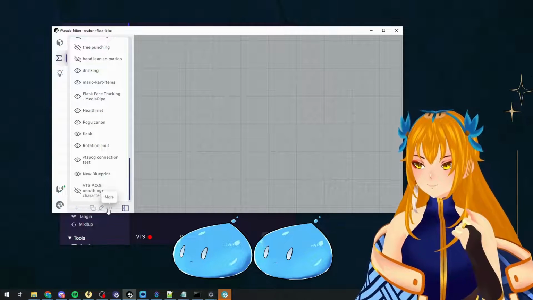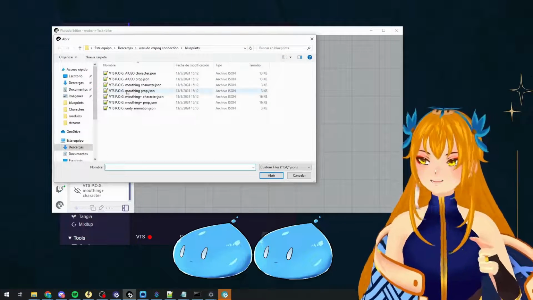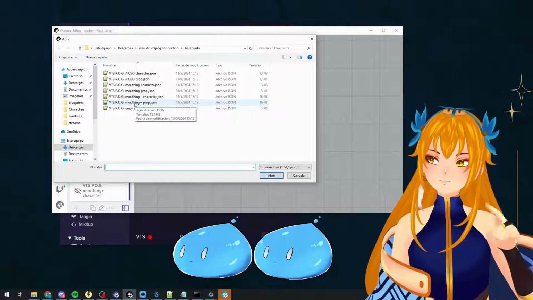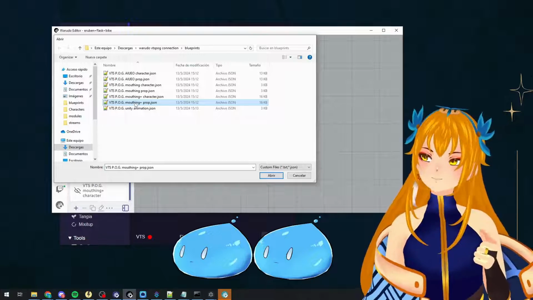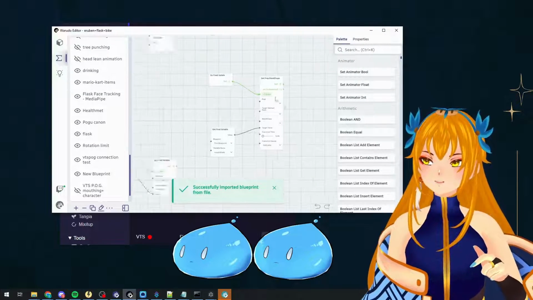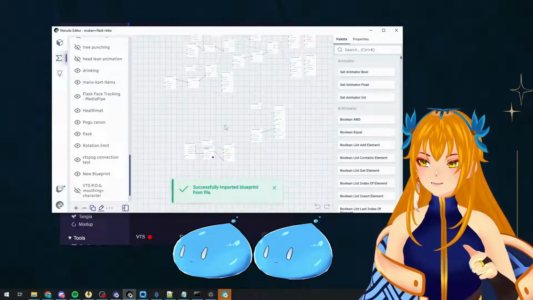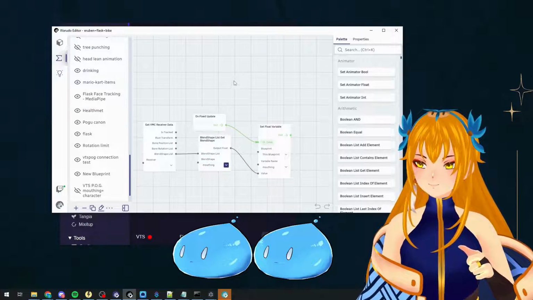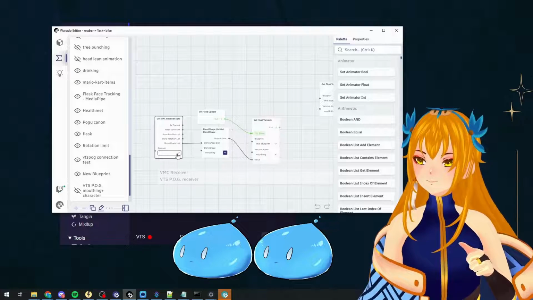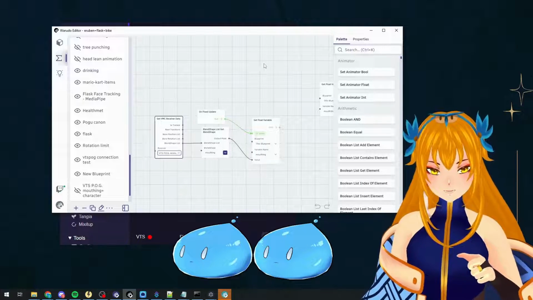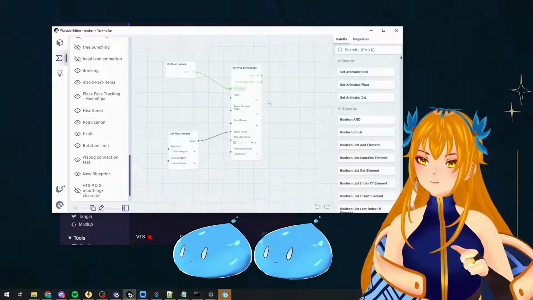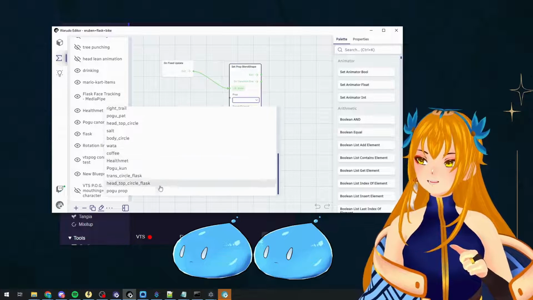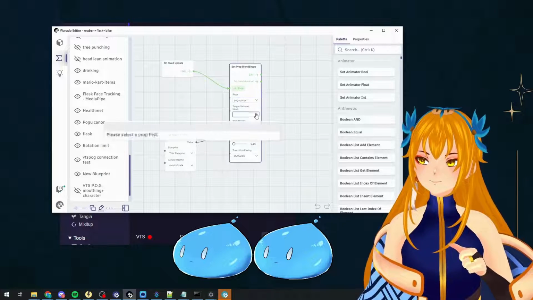Import, nothing. There we go. Import blueprint from file. And we're going to import the VTS P.O.G Molding Plus prop blueprint. We're going to have the same general blueprint as the other one, but this one is set up for prop pets. So we're going to select the VTS P.O.G receiver, same as with the character. We're going to then select the P.O.G prop.